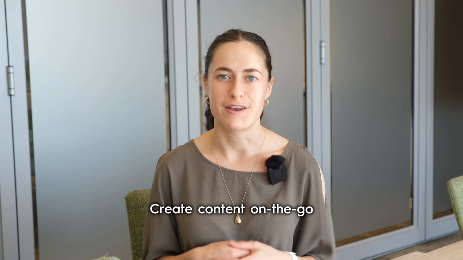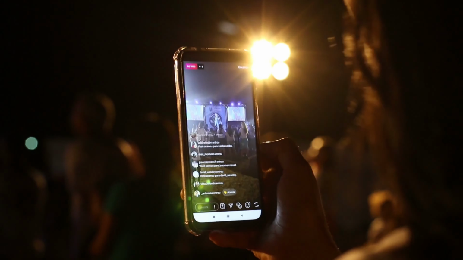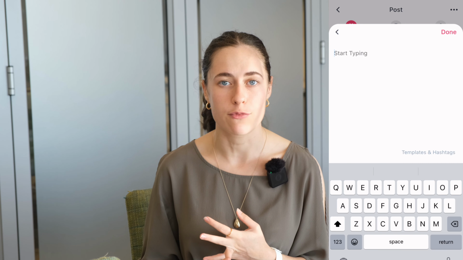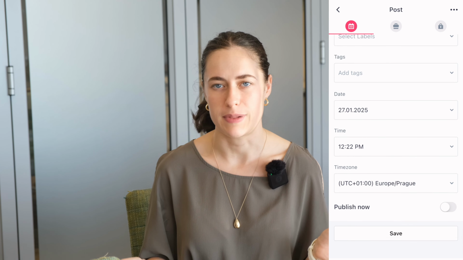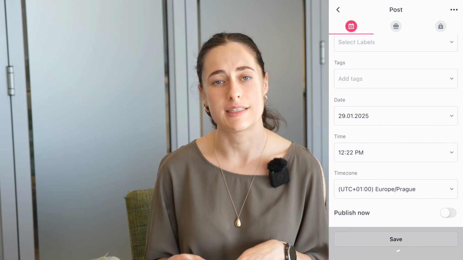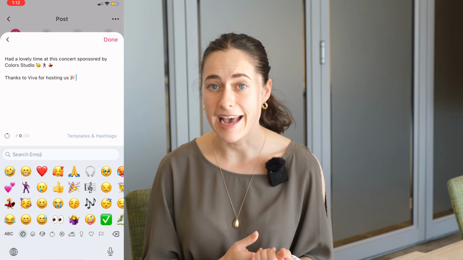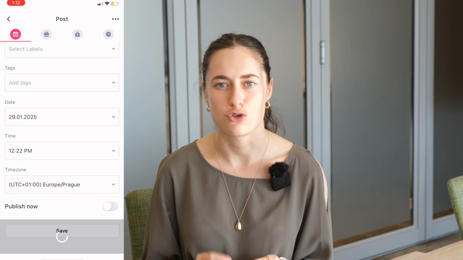Create content on the go. Just captured a viral-worthy moment? Open your ZoomSphere app and schedule it instantly. Whether it's a tweet, LinkedIn update, Instagram reel, or even a multi-post across platforms, the app makes it so easy to keep your content flowing. Need to tweak something? Edit the posts in-app without even breaking your stride.